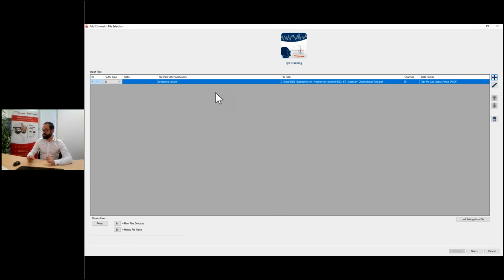Two things I want to mention here. First of all, you can actually add more than one file here if they are of the same format. So if I would have more Tobii PLOF files, I could add more of them. And I could combine them all with the same EEG recording.